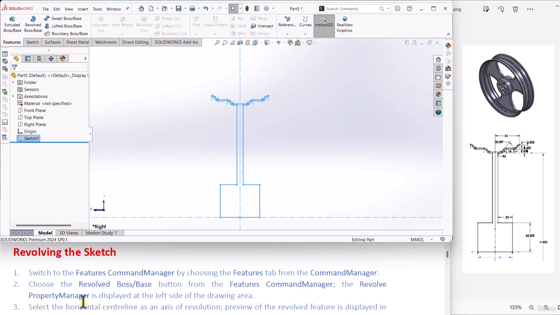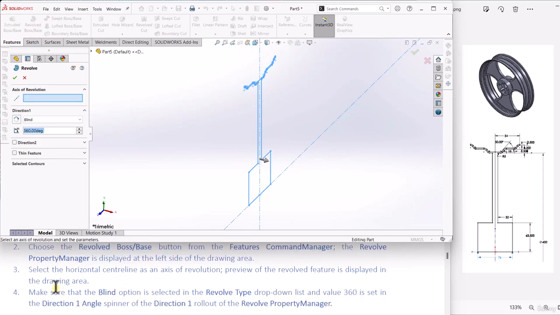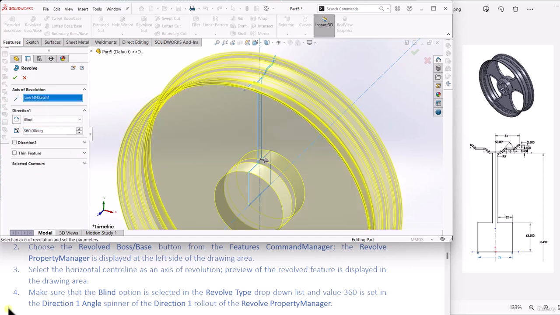The Revolve Property Manager is displayed at the left side of the drawing area. Choose the Revolved Boss/Base button. Select the horizontal centerline as an axis of revolution. A preview of the revolve feature is displayed in the drawing area. In the Axis of Revolution, select the horizontal line. Make sure that the Blind option is selected in the Revolve Type drop-down list and the value 360 is set in the Direction 1 Angle spinner of the Direction 1 rollout of the Property Manager.